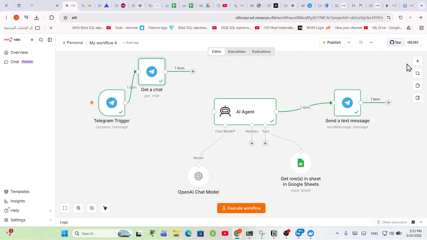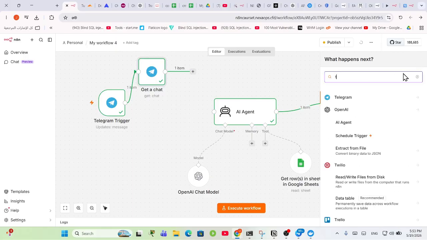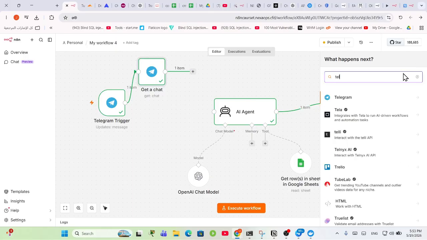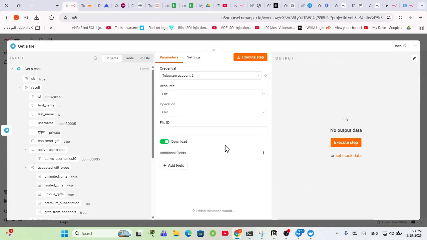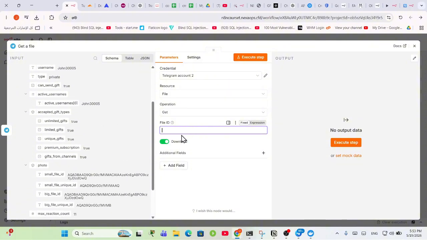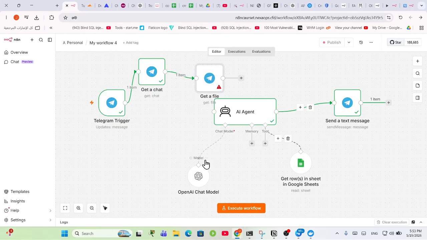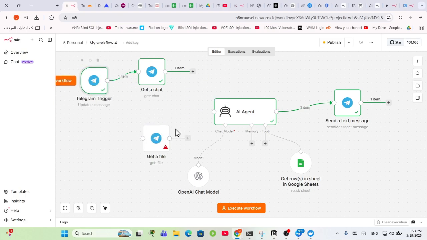No, I need one more trigger here. If I go to Telegram, in order to receive by voice, I have to get a file, download the voice from here. And here, where is it? This is it basically. I'm going to delete this one. I'm going to put this one down, and I'm going to link the trigger here.